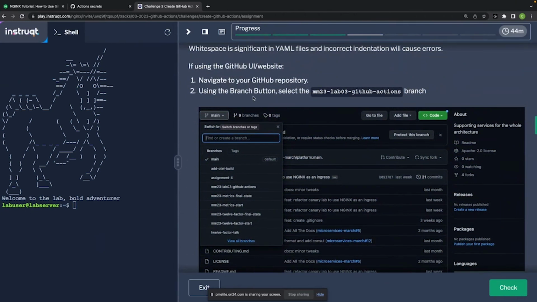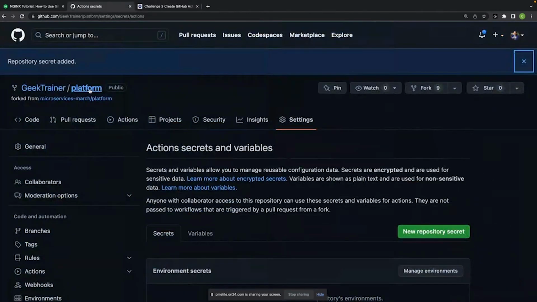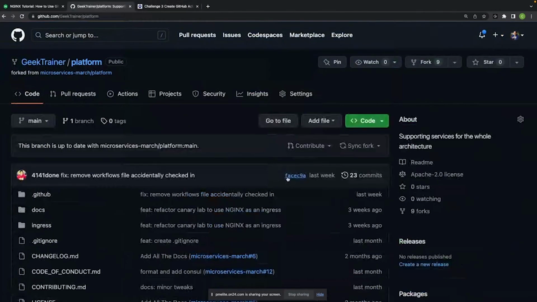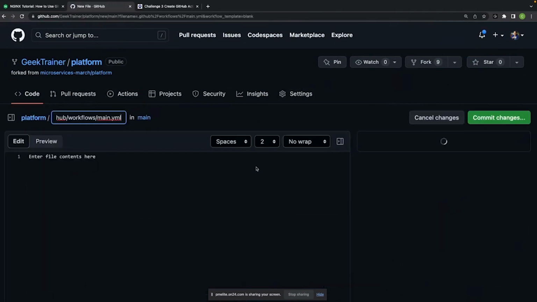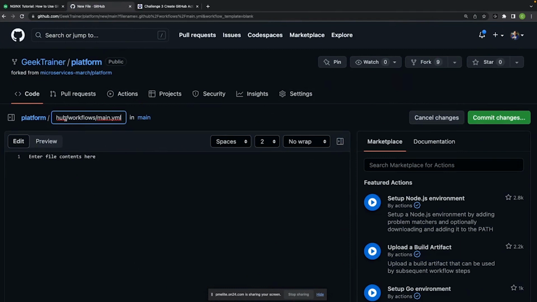Now, there's a couple of different ways that we can create a workflow. One thing that we could do here is go over to Actions, and then say, set up a workflow ourselves. And then what you're going to notice is that will actually create a brand new file inside of .github/workflows. We could also, if we were using a local editor, just create the file manually that way as well.